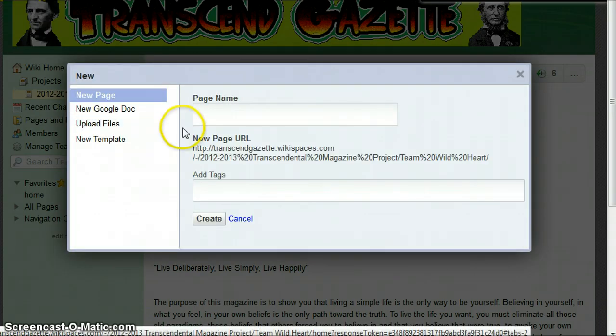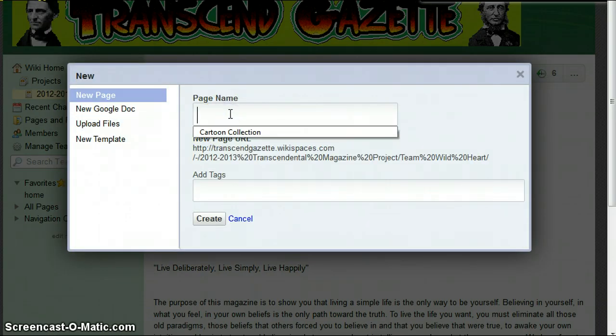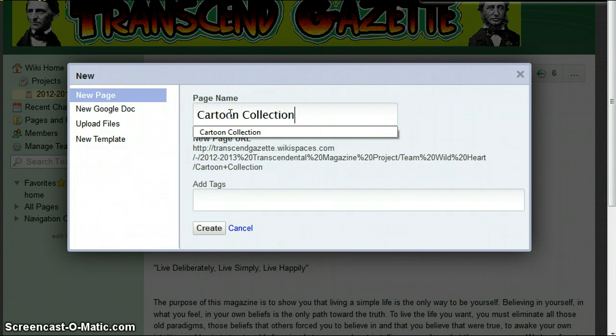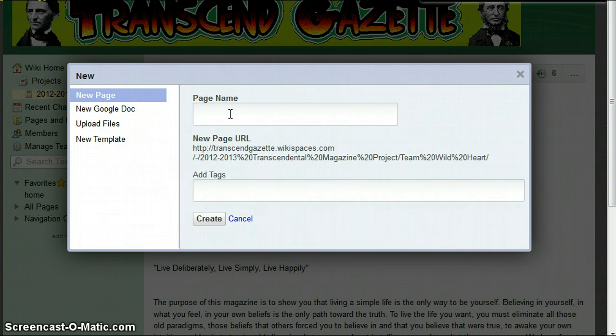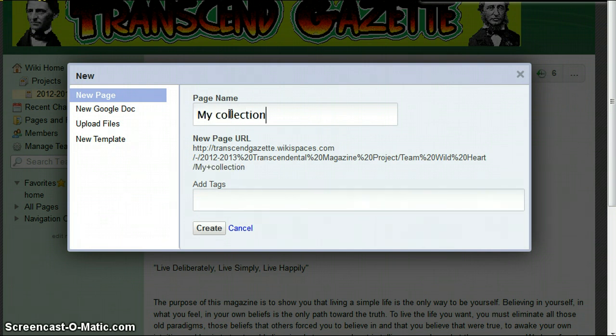This box appears. So imagine that I want to work on my collection, and I'm collecting cartoons, and that's what I would like to title it. Maybe you want to give it a different name. You could say My Collection of Poems. You decide. You don't need to add tags, so simply type in the name and click on Create.